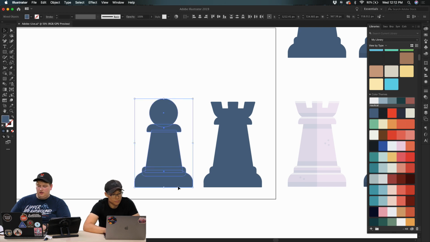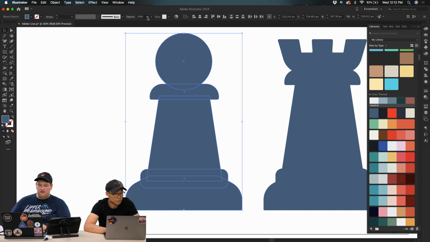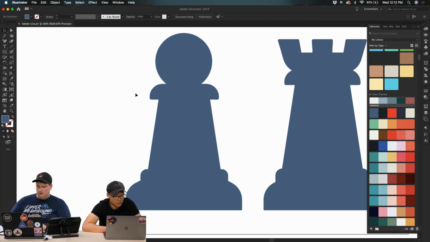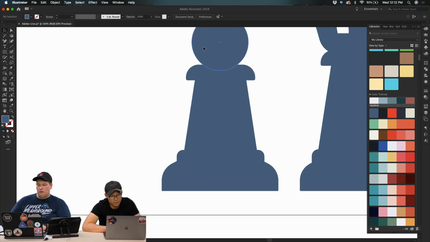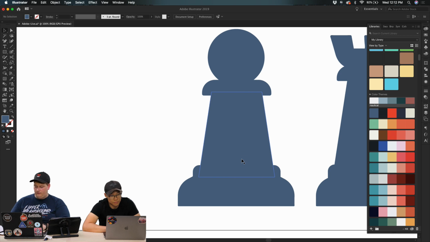When I highlight this, you can see that it's just a bunch of shapes using the corner rounded widget. So I'm going to try and recreate this so you can see exactly how I go about creating it. I like to start from the ground up. So I'm going to take a rectangle, and I'm going to do it right about here.